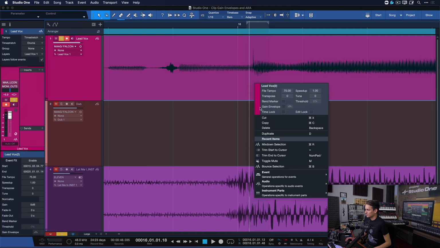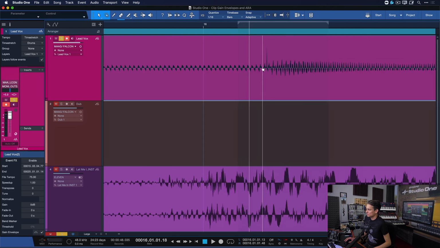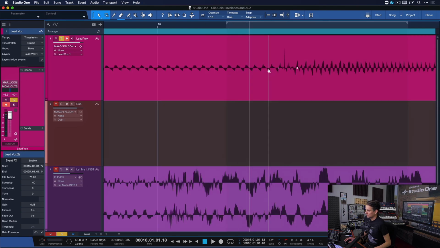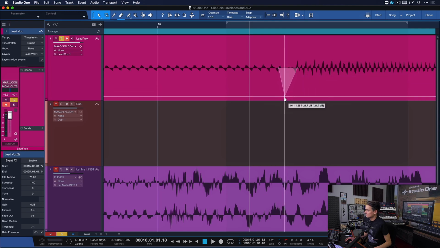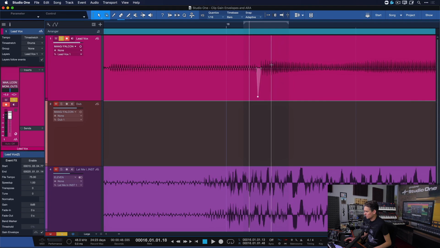So with clip gain envelopes, we can solve this issue incredibly quickly. We just right-click this event, choose gain envelope by ticking this box, and now we can just draw in the change that we want to make by inserting points, much like we would do with automation nodes. And then you can just in real time see how you're fixing the error. So I already know that this is going to work perfect. Just play it back.